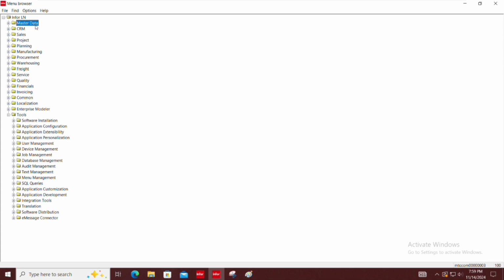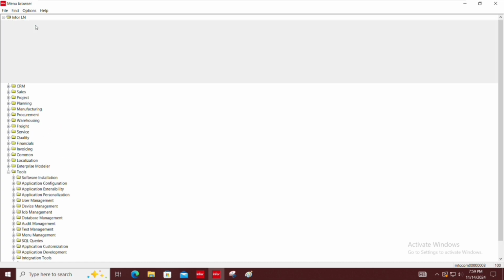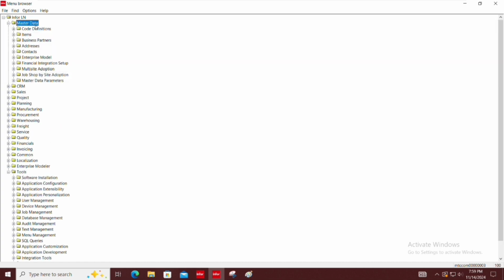Which means if you say sales data, project data, quality, warehousing, or invoicing data, whatever the data is, that data will mainly be stored here. This is the core part of the module which is used for storing the data. That is called master data.